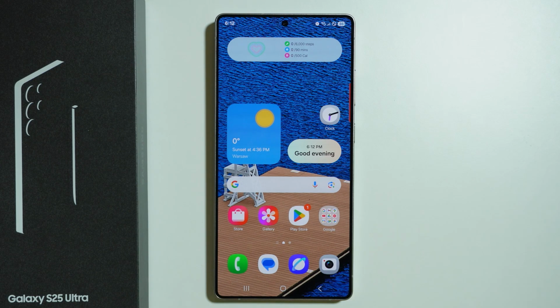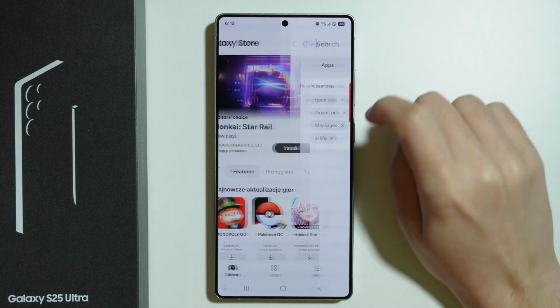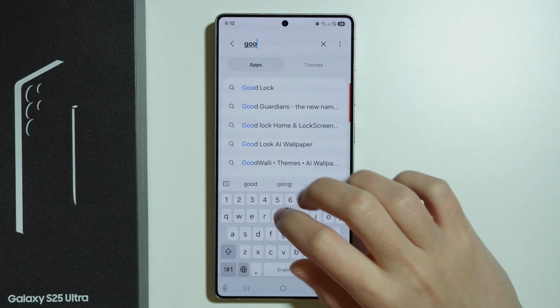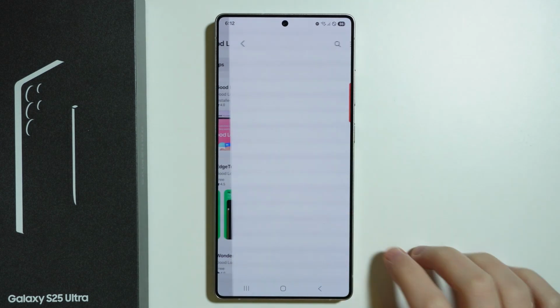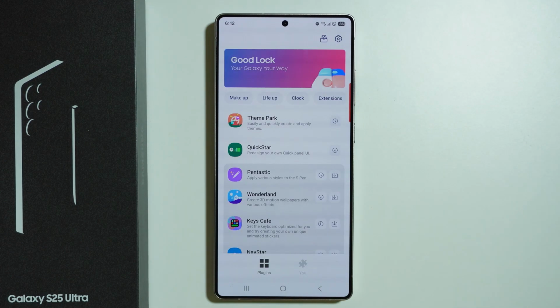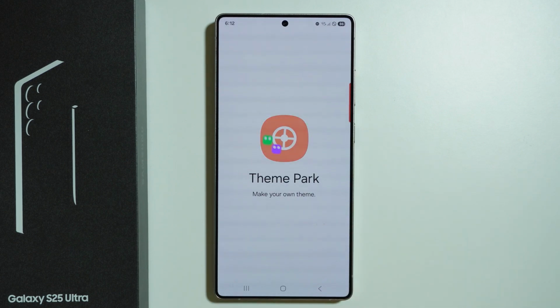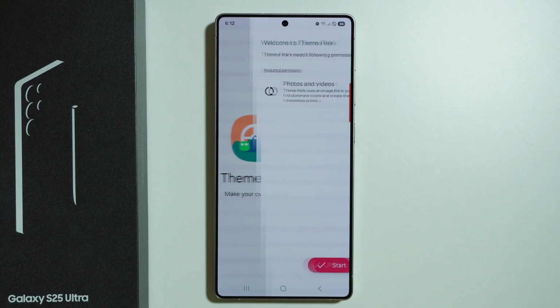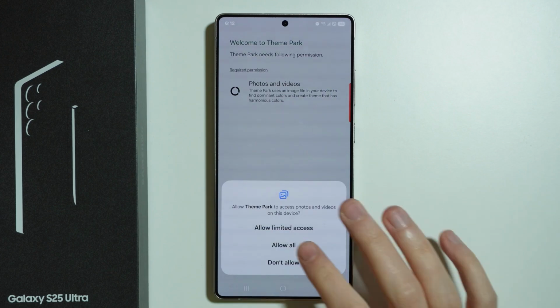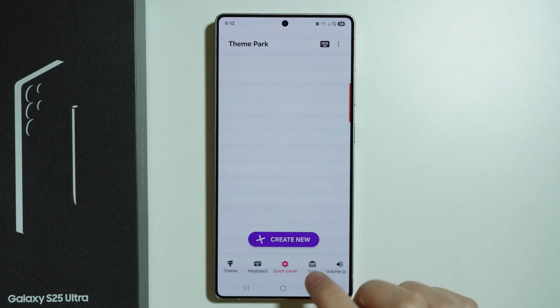And last but not least, there is one really good app that you can download from the Galaxy Store, and it is called Good Lock. With this app, you have even more customization options for your S25 Ultra. Just as a quick example, you can get Theme Park plugin, which allows you to customize a little bit of your phone. So over here we can create custom themes.